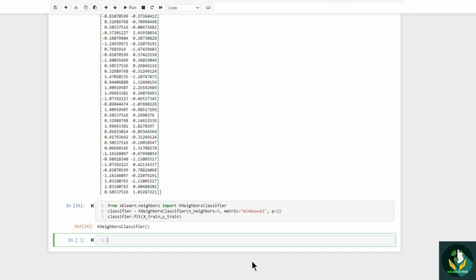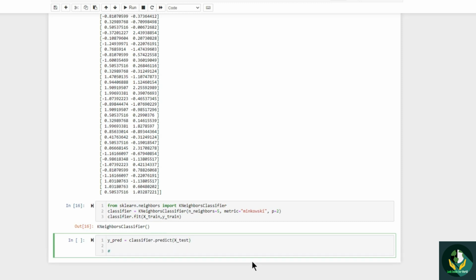One of the matrices used for comparison is confusion matrix. A confusion matrix is also known as an error matrix. It is a summary of prediction results on a classification problem. The matrix you see on your screen is confusion matrix.